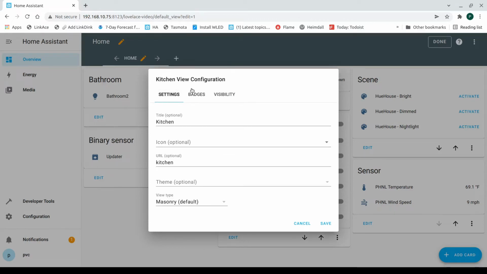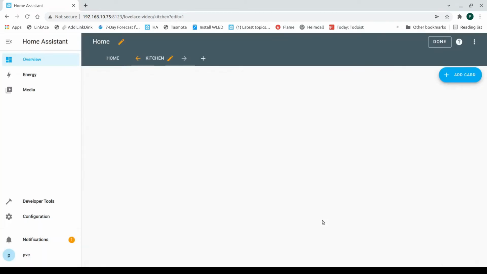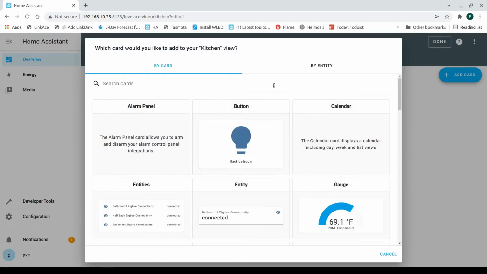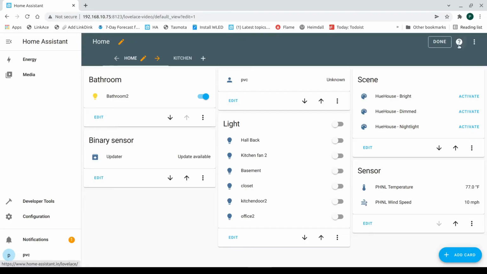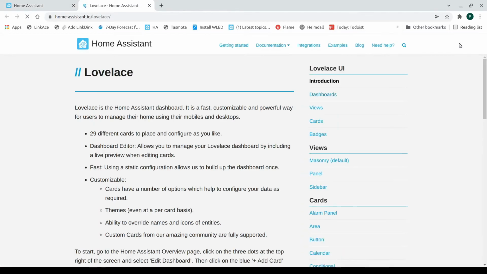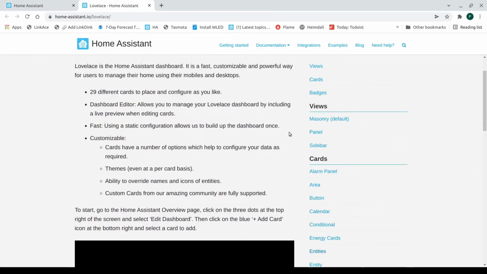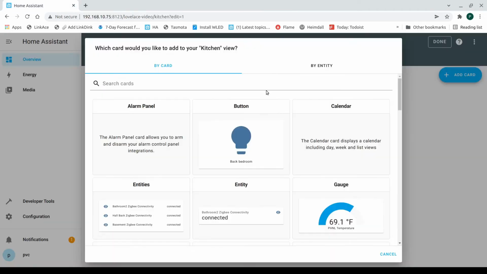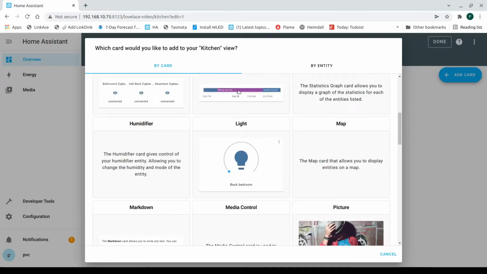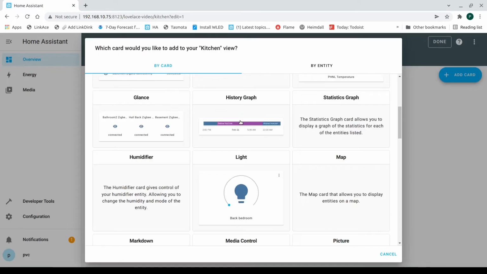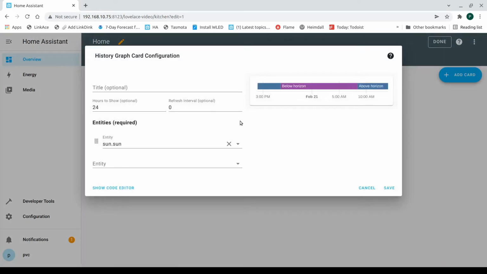Let's look at some cards. Click the blue button Add Card. In this selection of cards, most are self-explanatory and have good descriptions. For more information on what these can do, click the question mark icon in the upper right to go to the docs. I would now like to show you my favorite card, the History Graph card, because I think its features are often overlooked.